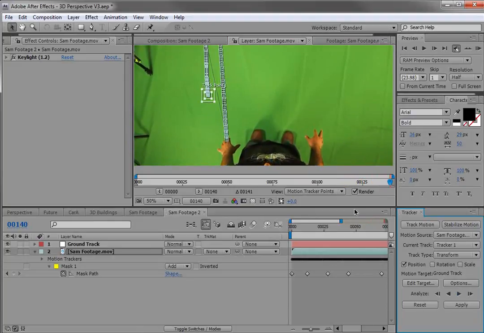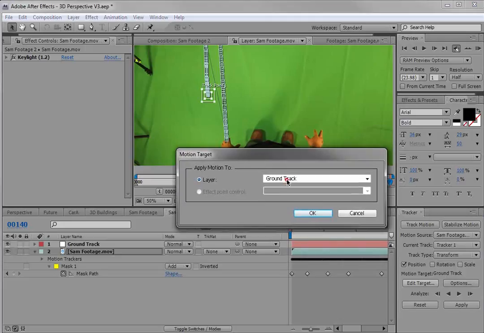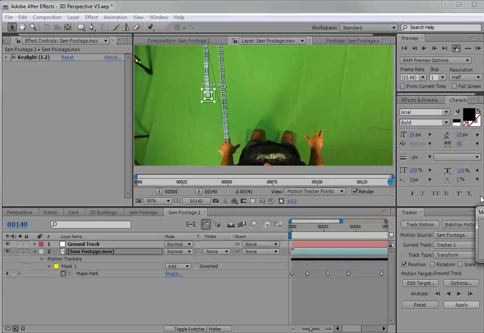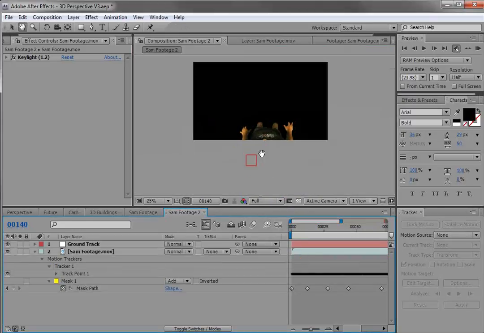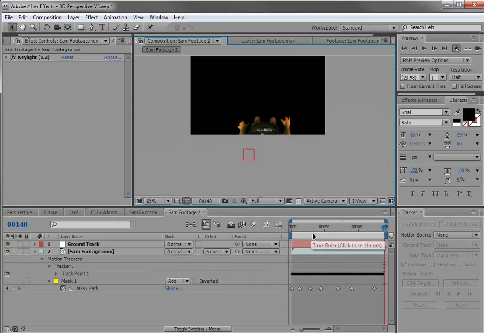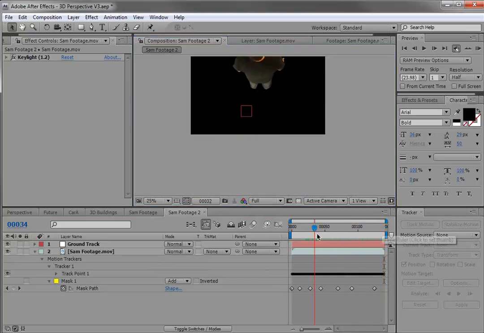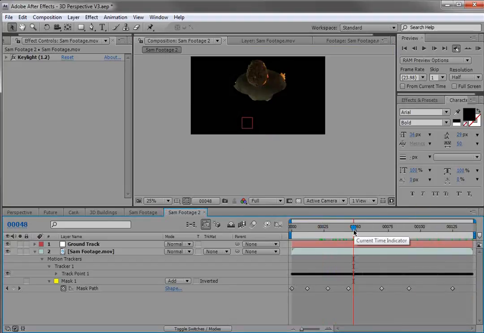Okay, when it's done, we'll edit target, make sure we have that null selected, we'll hit OK, and apply. And yes. So now what we have is a null object that's going to stay linked to that position. Very nice. Now, what makes this technique work so well is that the dolly stays exactly the same distance away from the ground, or I should say the crane does. It's looking down and it's staying parallel with the floor.